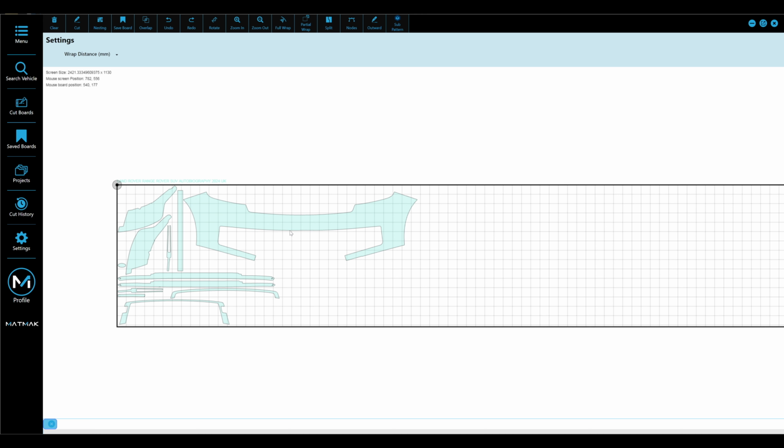We also have the option of splitting patterns. So with a pattern selected, like our bumper here, we can use our split tool. And you'll see as we move our cursor around, we can select the point that we want to start the split and use the hotkey S. And then find our second point and hit S again. And now we have a split pattern.